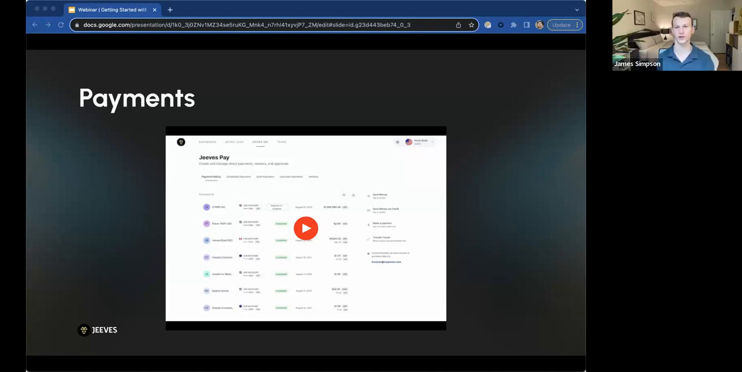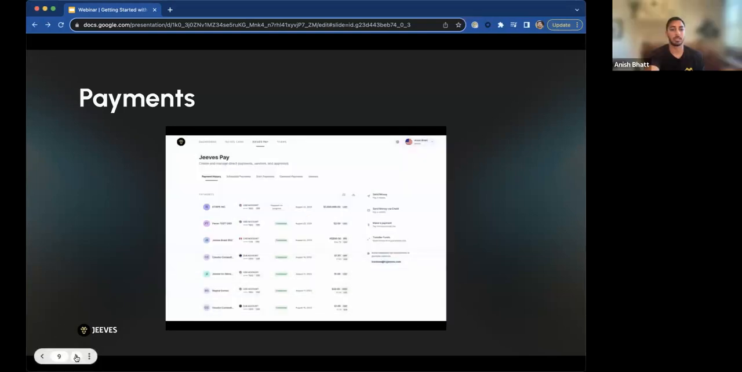Awesome. I think that's all the questions related to payments for now, at least. Great. So let's get into cards.